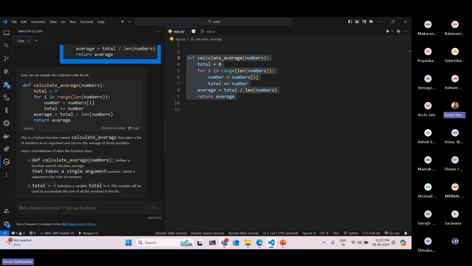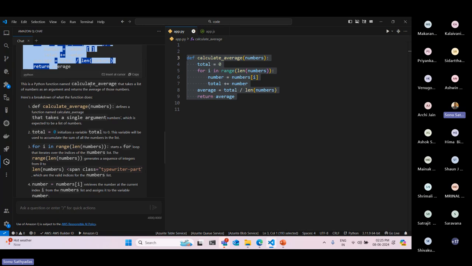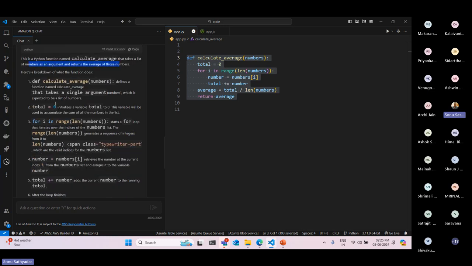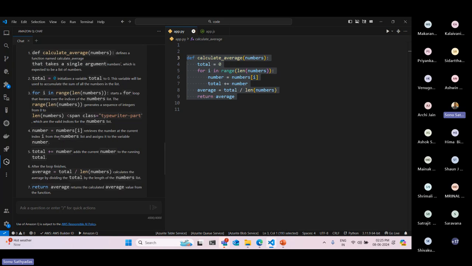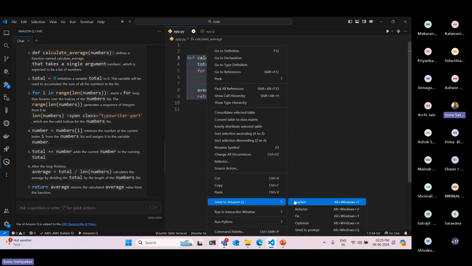So here you can see the explanation of what it is doing. Sure, let me explain the selected code block. So this code I have selected and it is explaining. This Python function named calculate average takes a list of numbers as an argument and returns the average of those numbers. And here is a step-by-step explanation of the code. Okay, so that is the code explanation. So you can do it by using code explain.